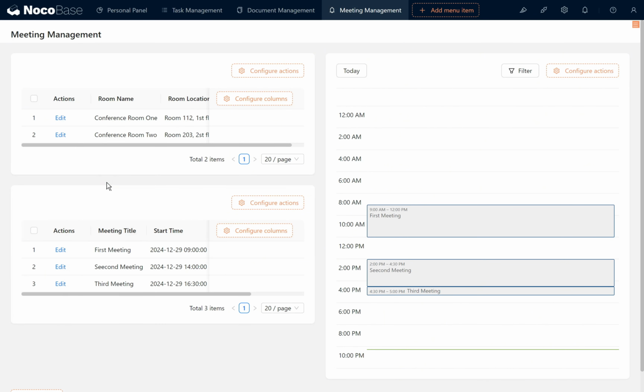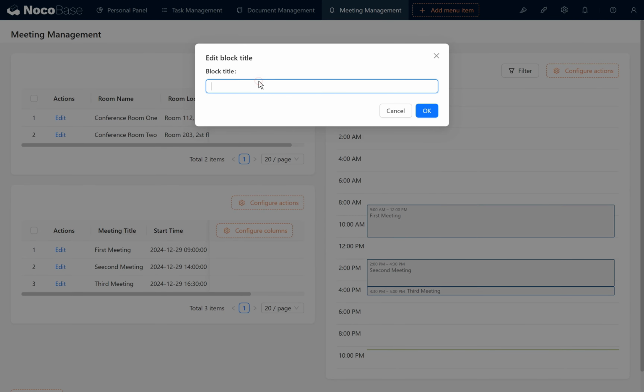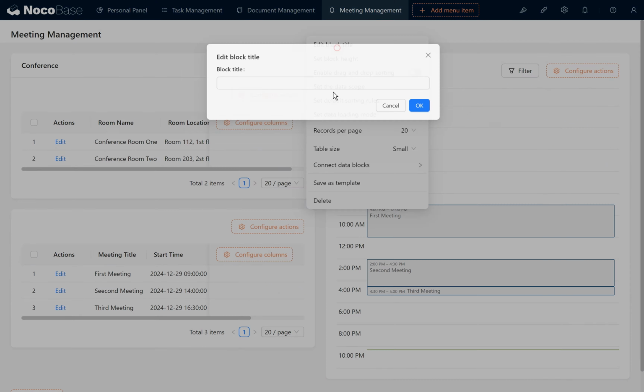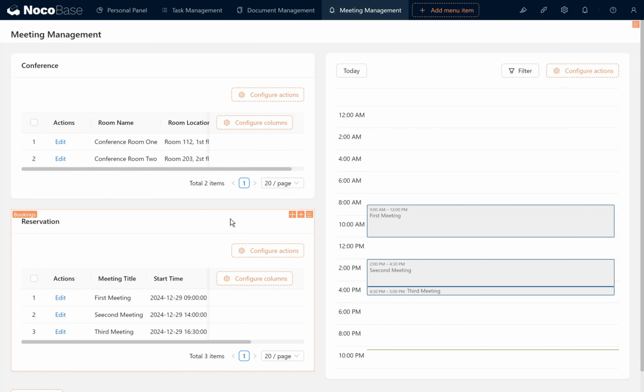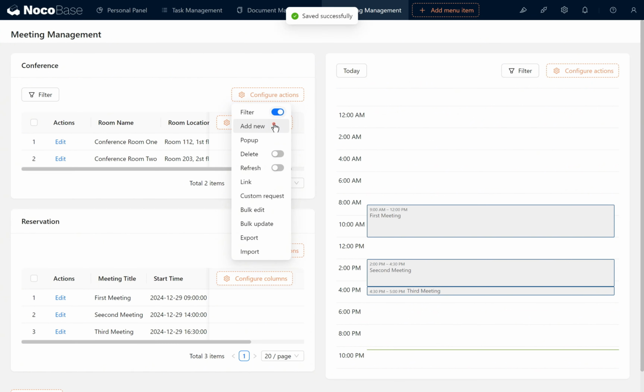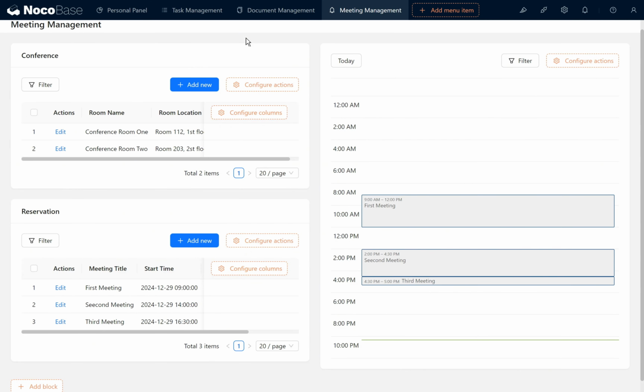Then we add a title to both tables. Set the block title, Conference Rooms for the Rooms table, Reservation for the Bookings table. Enable the filter and add new buttons. Next, we configure the Add New button block and the Edit button block. After configuring these button blocks, connect all table blocks and the calendar block.